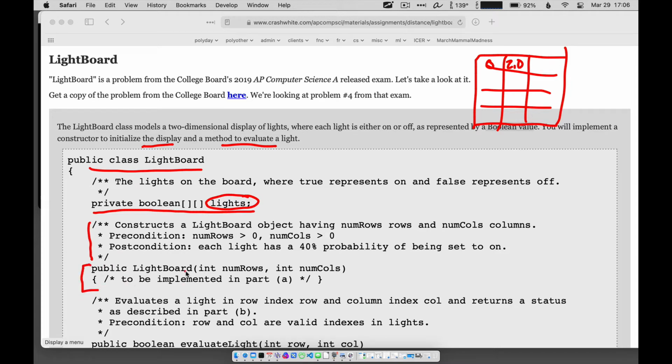Down here, public LightBoard, I've got a number of rows and a number of columns that are going to be sent in. And this is my part A here. They say to be implemented in part A. So I'll look forward to seeing that in a few moments.